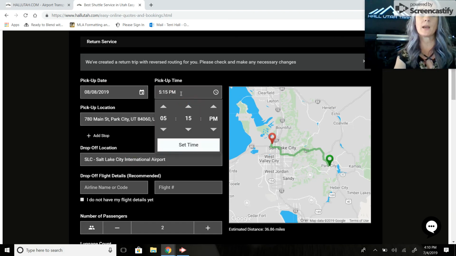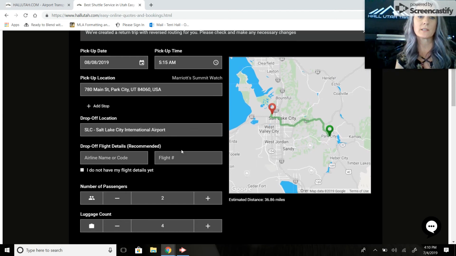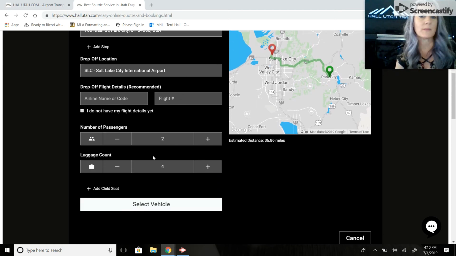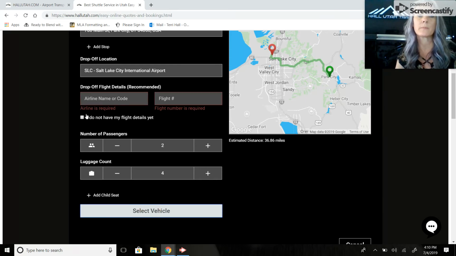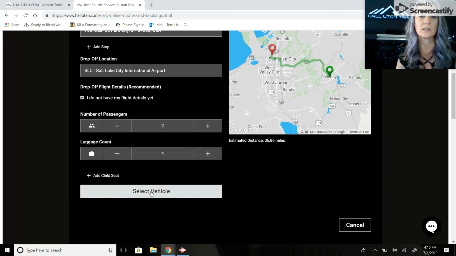and your pickup time. So I'm going to put in 5:15 a.m. just so I can show you something. And then we still have the same number of passengers, same luggage, everything. So you're going to say select vehicle. Oh, and it wants us to put our airline information in. So we're going to say we don't have that at this time.